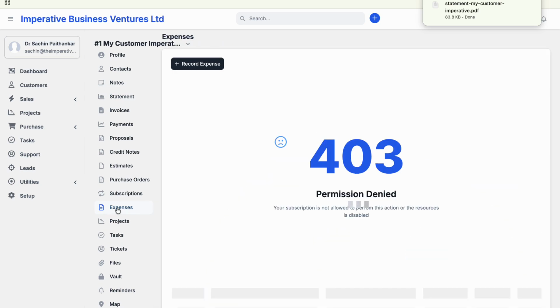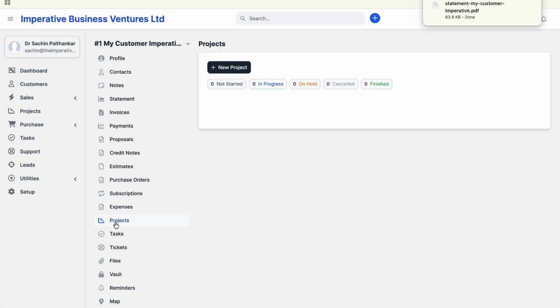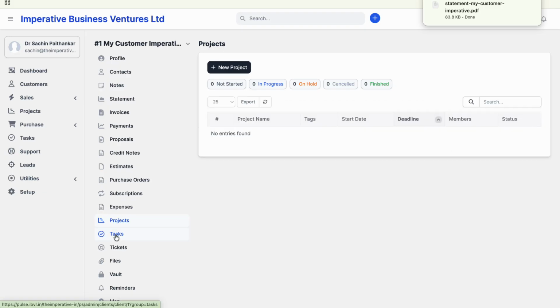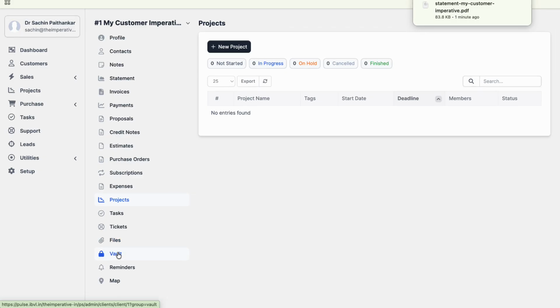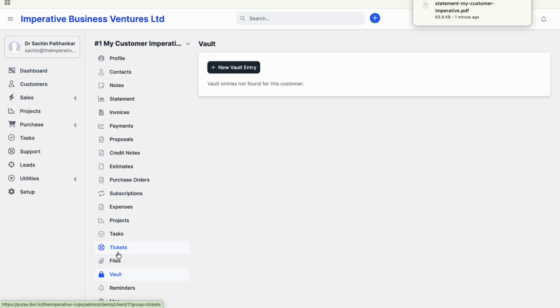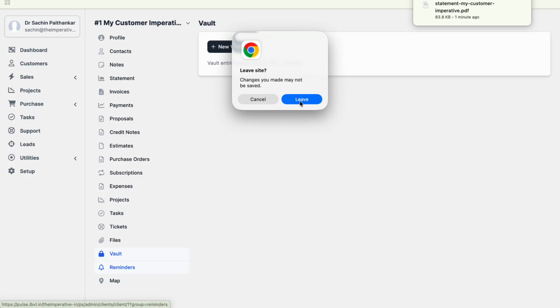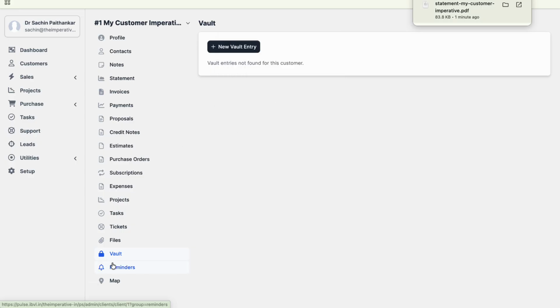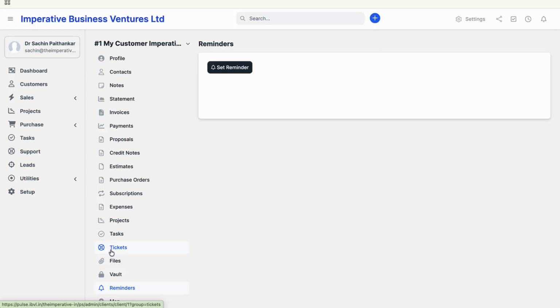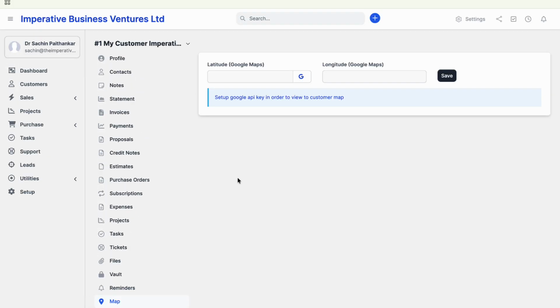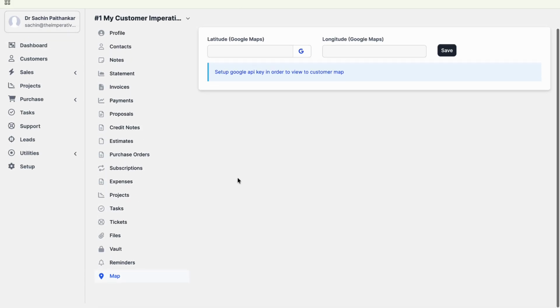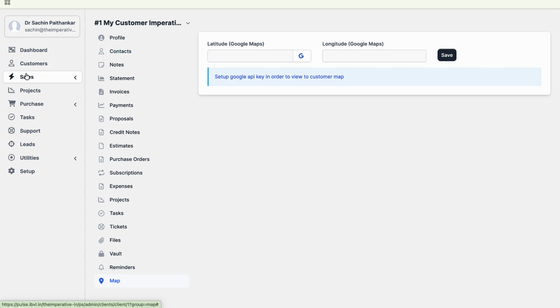Now let's say a company is your customer and you are willing to add multiple projects for that company, you can simply do that. We are going to take a look at projects, tasks, and tickets in detail. For now, just understand each customer can be assigned to a particular group, and inside each customer you can add multiple contacts of that particular company, and you can also add multiple projects, and each project can have multiple tasks. We'll talk about that in detail.